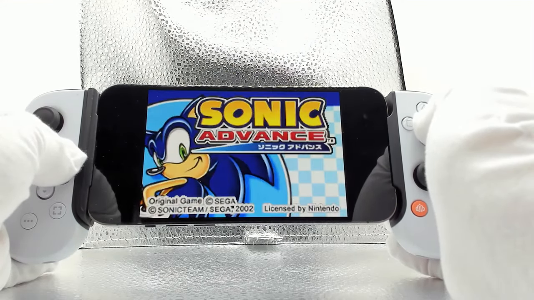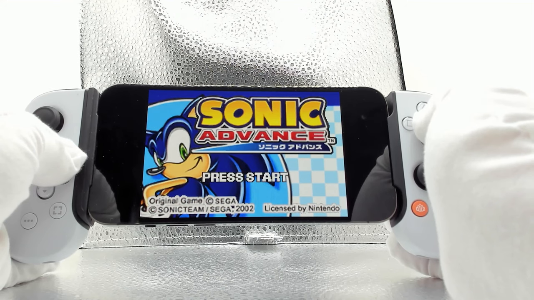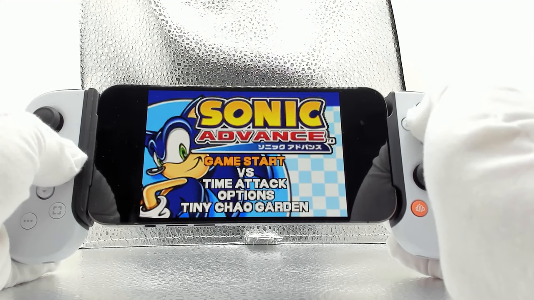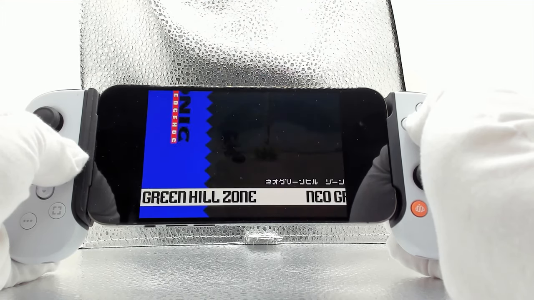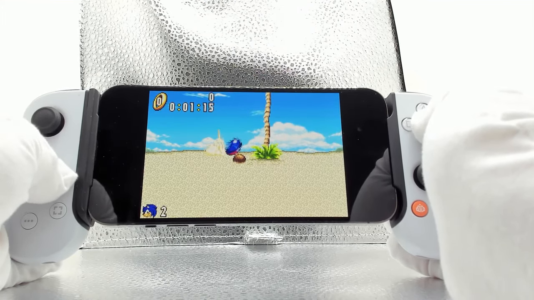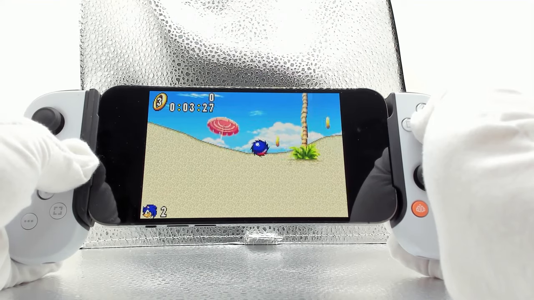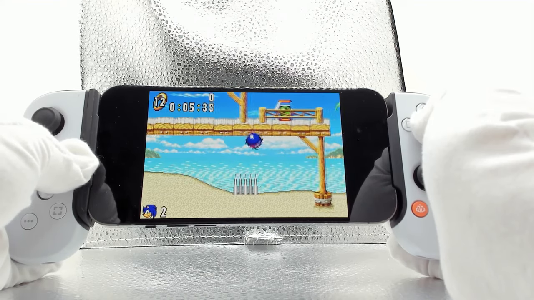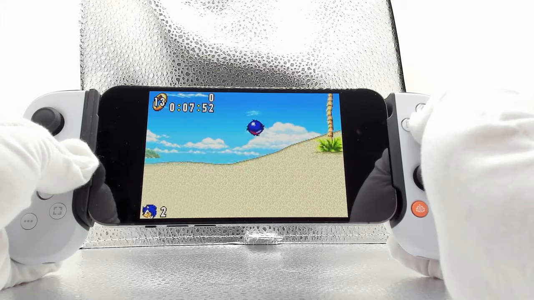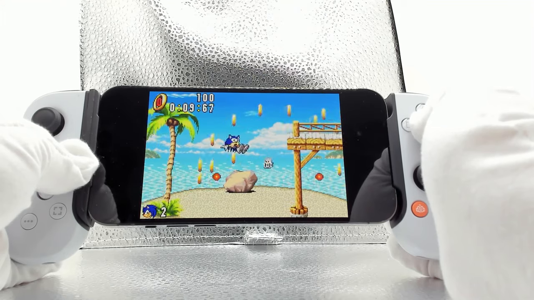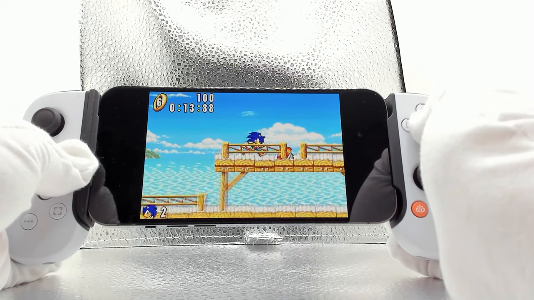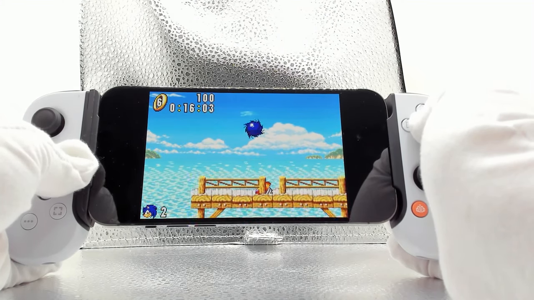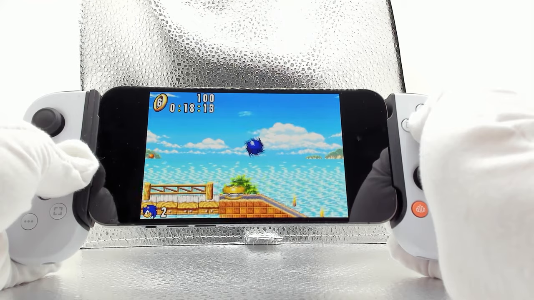Anyways, switching things up, we have Sonic Advance, not Sonic Adventure, I'm sorry, again for the Game Boy Advance. So Delta can support multiple different systems, I think all the way up to the newest system, Nintendo DS. I just didn't have time to put that together yet, but testing out some Game Boy Advance here, the screen looks great, the sound sounds amazing.